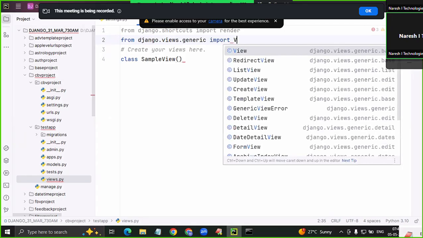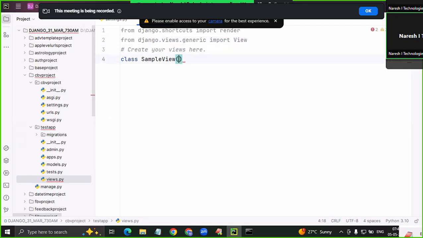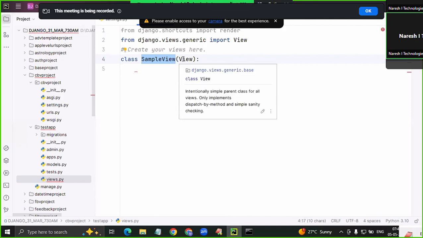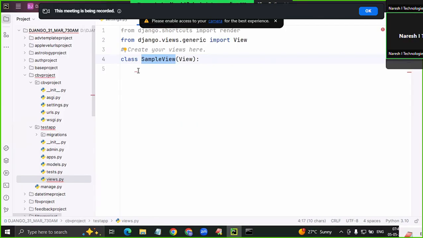What is the parent class name? View. We have to inherit that parent into the child. So in class-based views, the first rule is compulsory: you have to extend your class from the View class. This is the parent, this is the child. The parent class has different methods. If I write a parent class method in the child class, we are overriding. So there are different methods. The first method is the get method.